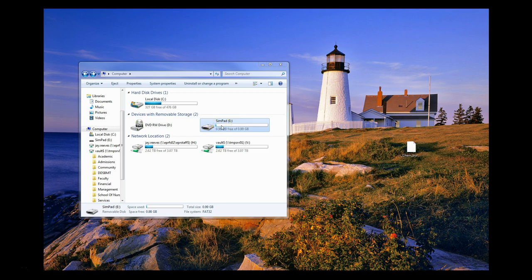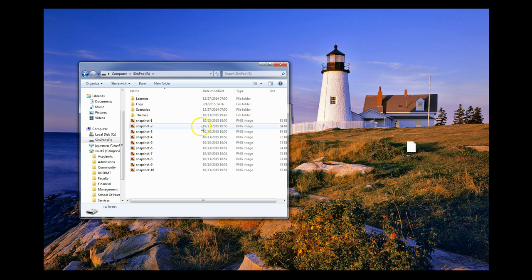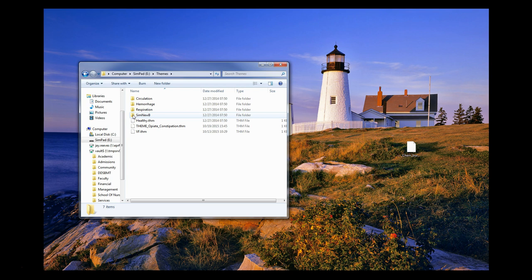Here it is right here. We double click on that and it brings up the directory that's in the SimPad itself. Now yours won't have these snapshots in it. This is a SimPad that I'm using here in Bloomington right now. You won't have those, but you will have these four folders. Double click on themes, and I just happen to have a theme laying out here.